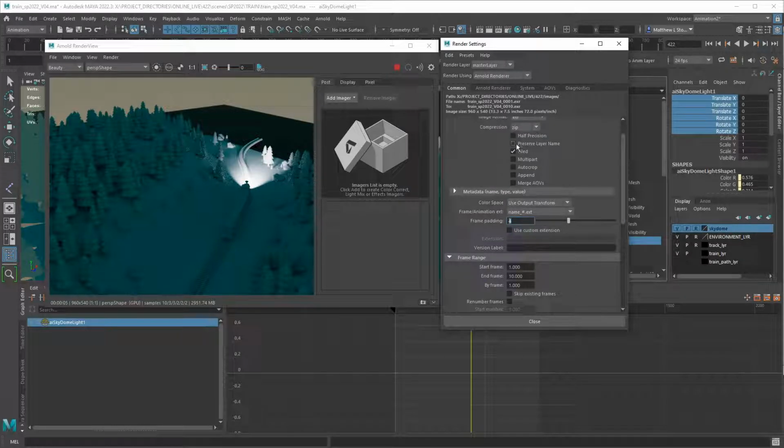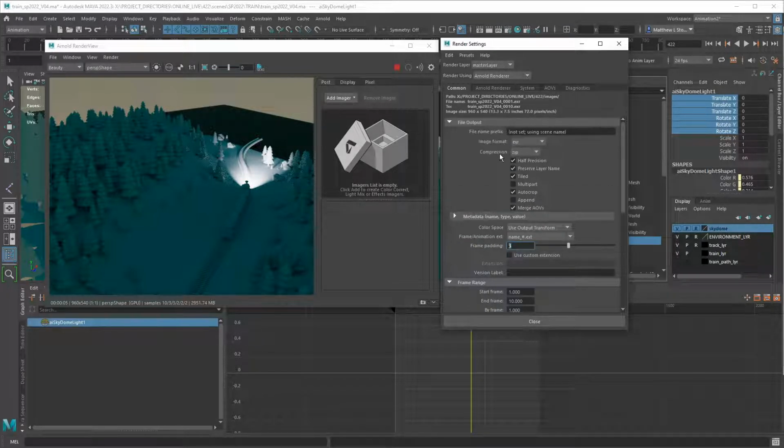So thousands of frames. Frame padding there is just the number sequence when you're bringing it into your external software. I recommend half precision, auto crop, and merge AOVs. There's one other thing that I recommend. I can't remember what it is. I want to say it's preserve layer name, but I can't remember. And then the compression type default of zip should work. If that changes, I'll let you know.